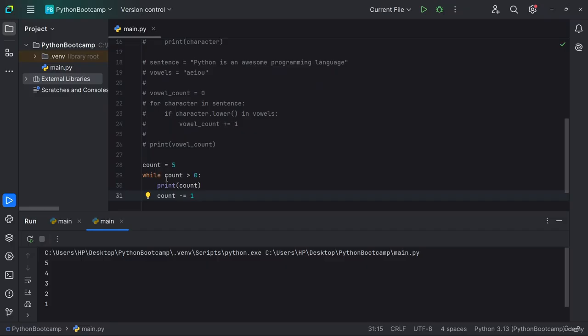So at this moment, count is currently 0. And 0 is not greater than 0. So that is why we don't have 0 printed there. So that is going to stop the while loop because the condition has become false.